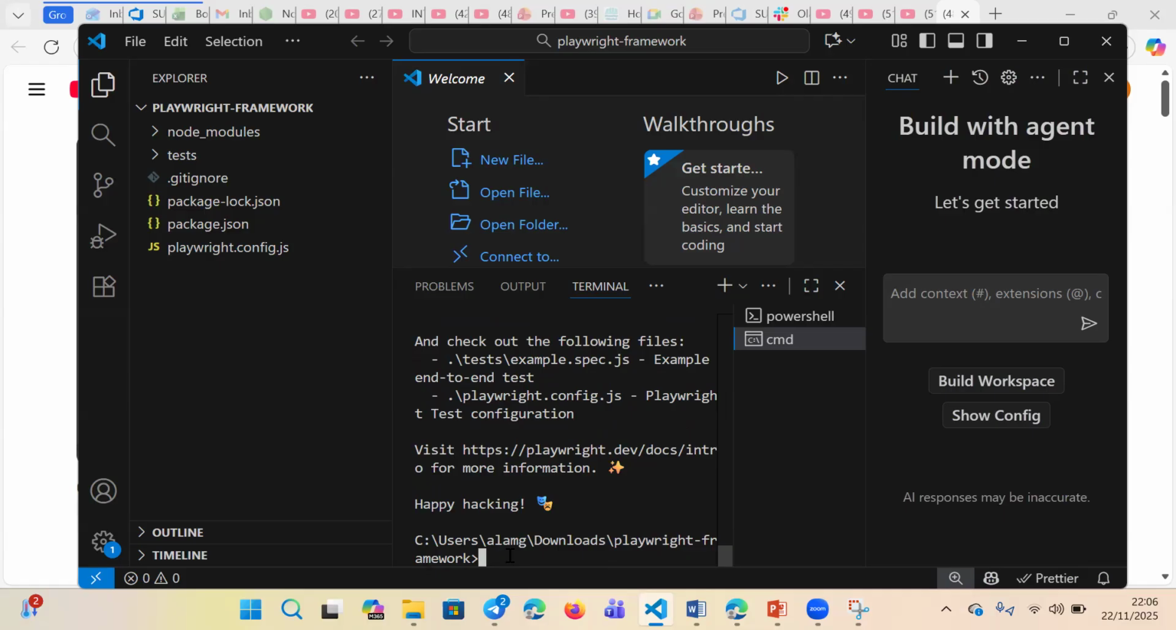Now, we've installed Playwright. So this is how you install Playwright. But before we run our tests, the first thing is for us to install the extension. Do you know where to click on the extension?